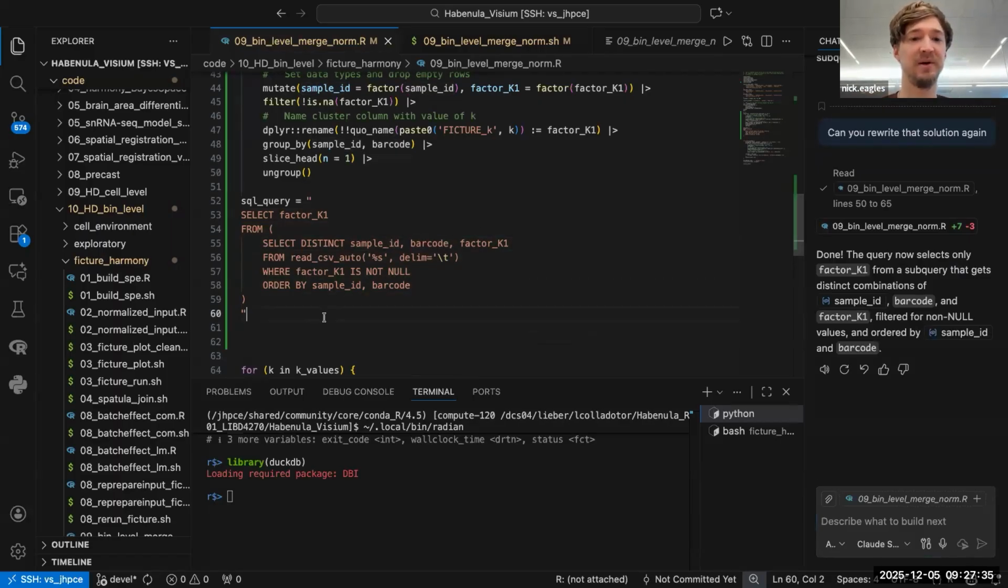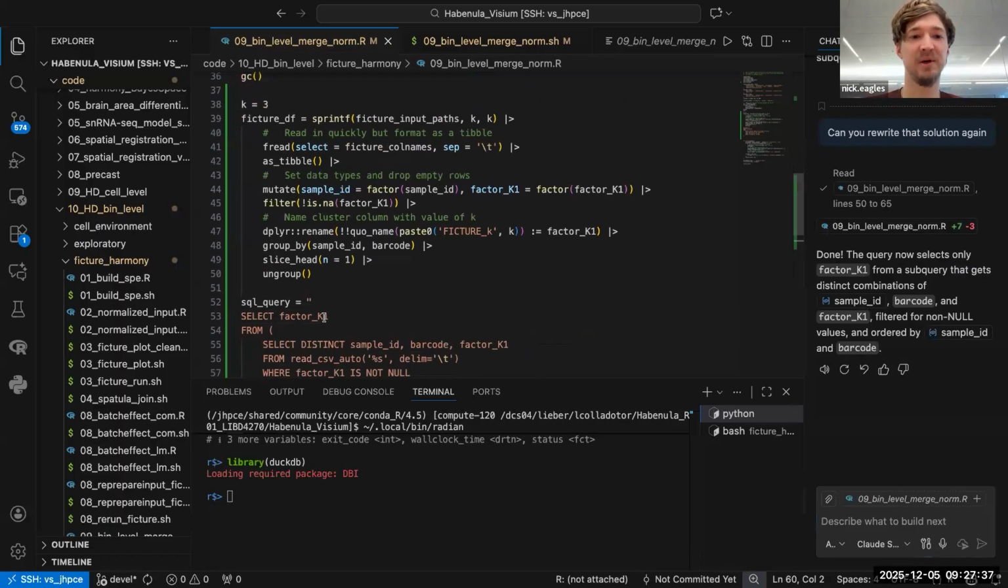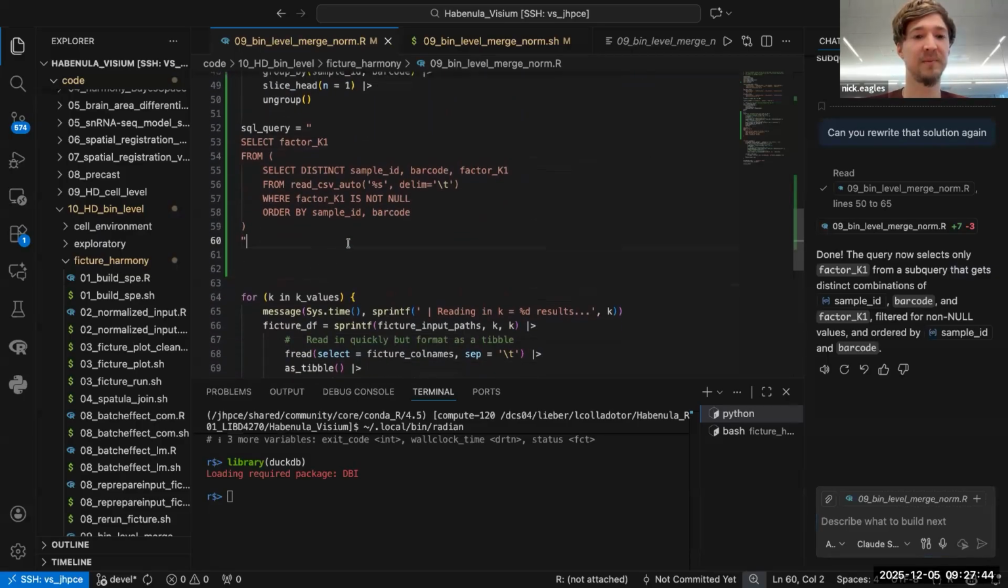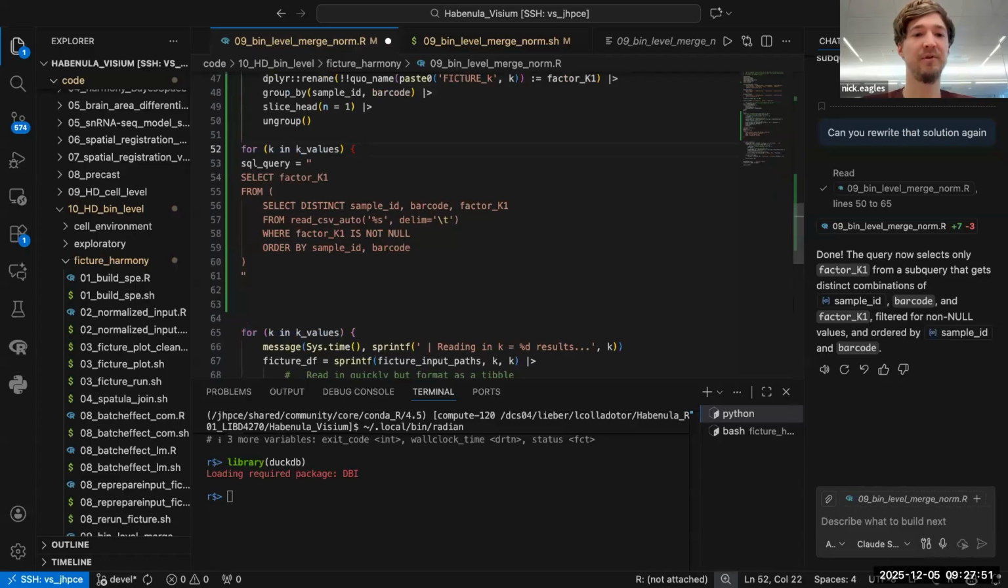So this is good SQL. It's doing the same logic that we have here. And so let's do this. Let's rewrite this loop with the SQL. So we're going to loop through.